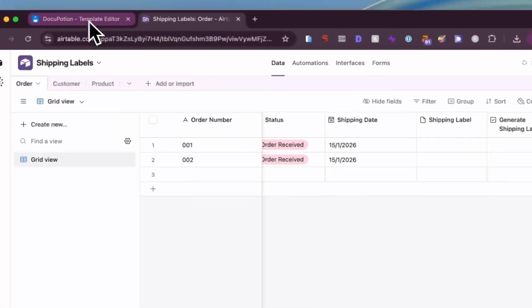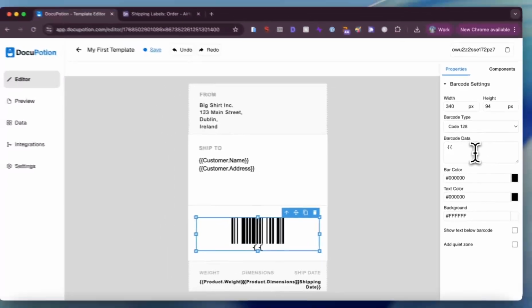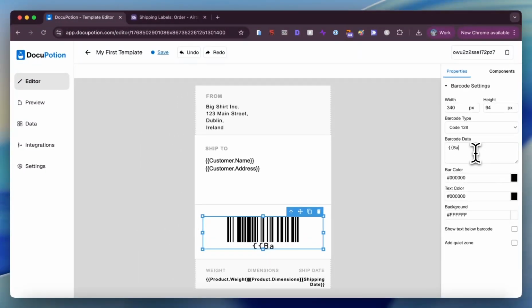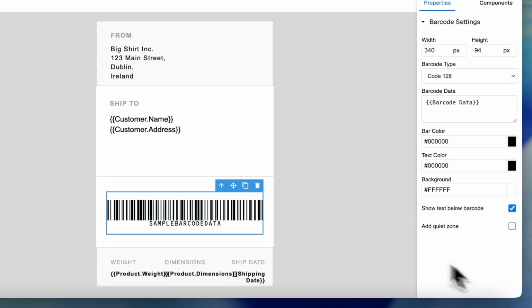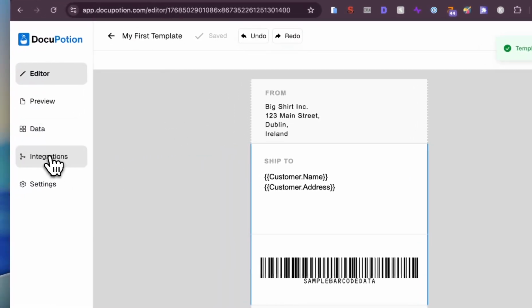Perfect. And then back in my template, I'm going to put in the data variable in the barcode data section itself. So I'm just going to put in barcode data, and I'm going to show that text below the barcode as well. Okay, let's try and generate a PDF of this. I'm just going to click the Save button, and then I'm going to go over to the Integrations tab.